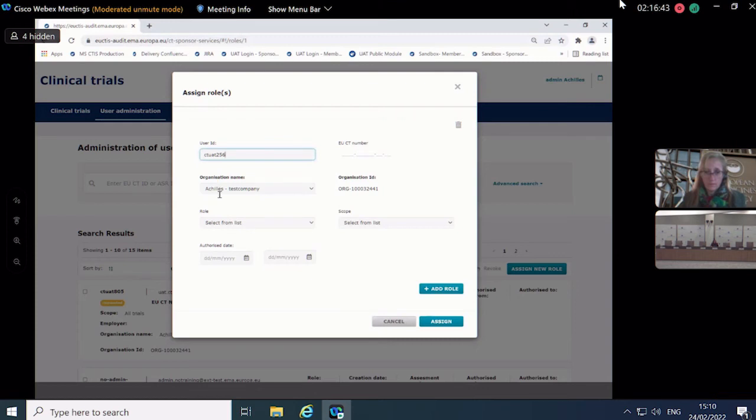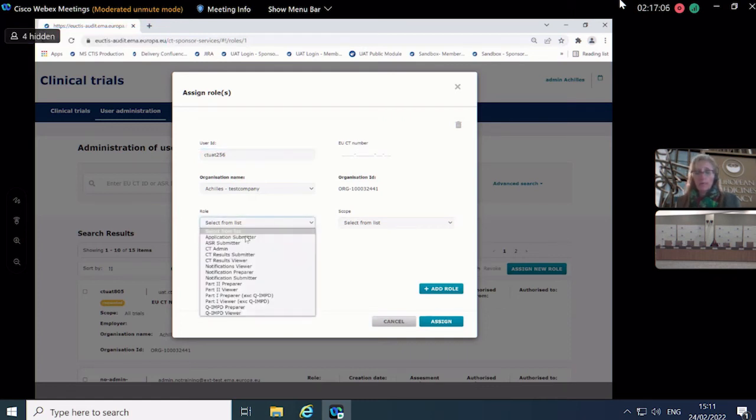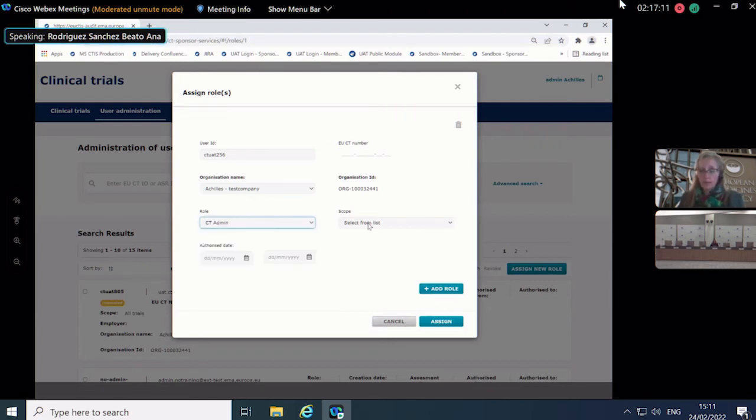Okay. You see, automatically, because I'm the sponsor admin, by default my company appears. But in the case of a CRO, as you said, you may have city admin roles for different companies. So then here you will have a drop-down list and you will choose from that list. That's why you have to be careful to choose the right organization. Here you have the list of roles. In this case, I'm going to assign the city admin role. And then I'm going to assign the scope, all trials.